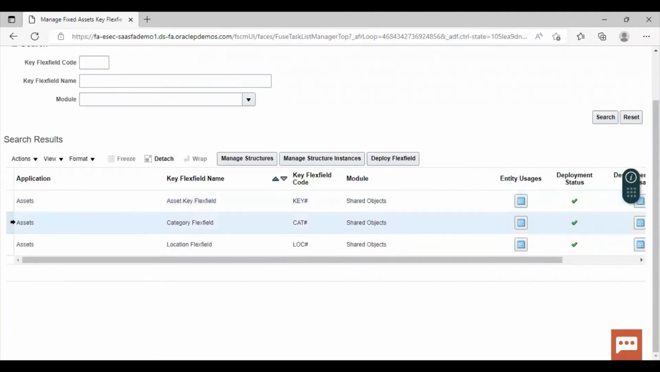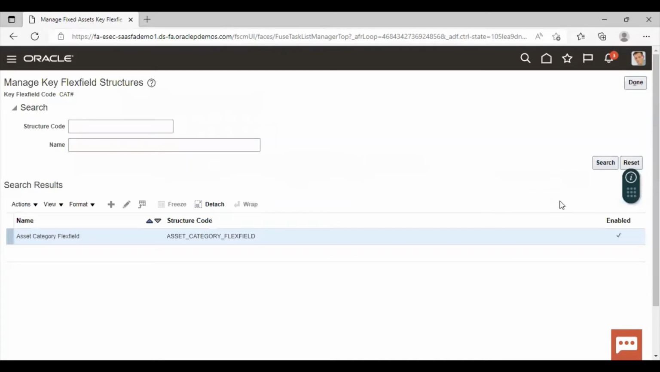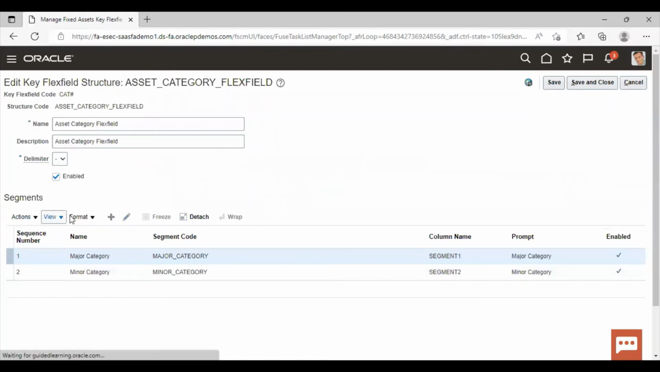Click on this. Now click on manage structure. Again, click on blind search here. So this is the asset category flex field and the structure code is asset category flex field. Now click on edit. You can see the segments in the category flex field. We have major category and minor category.